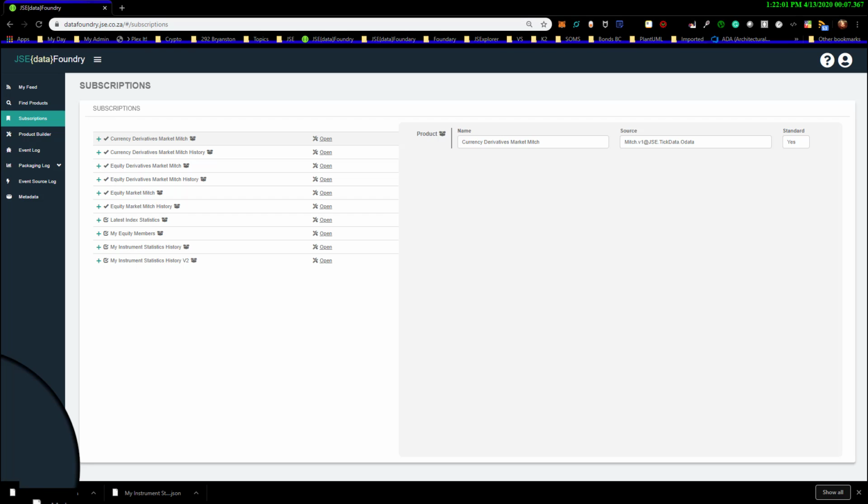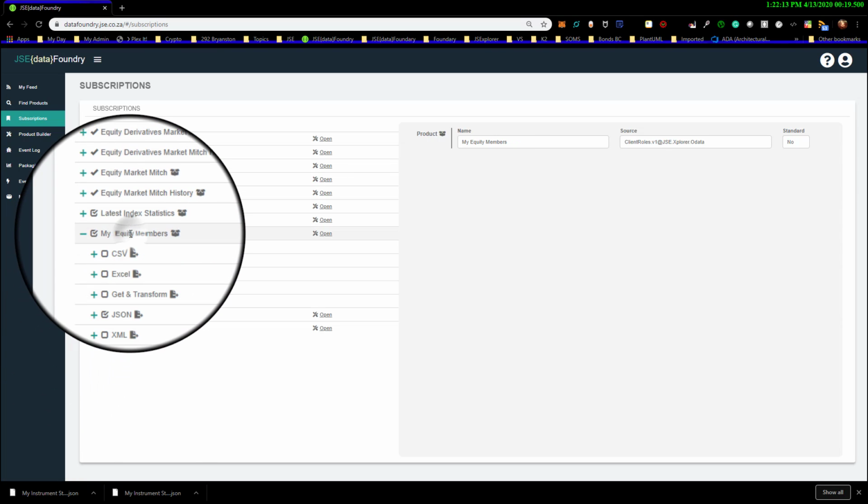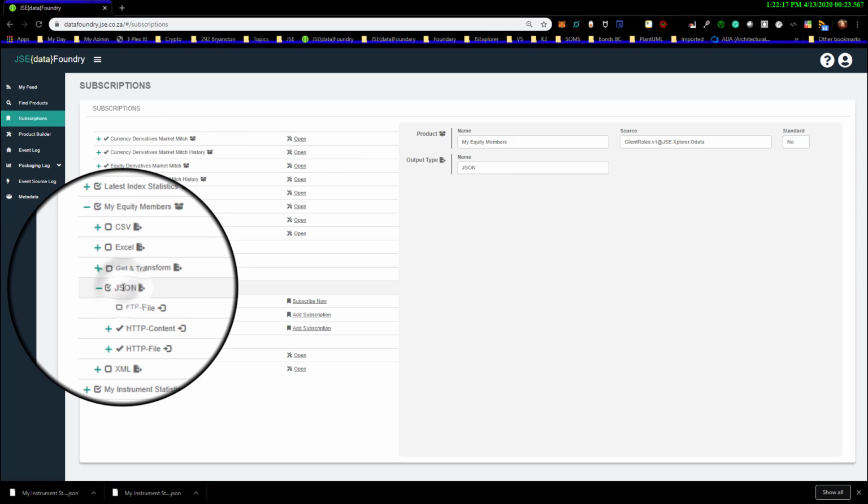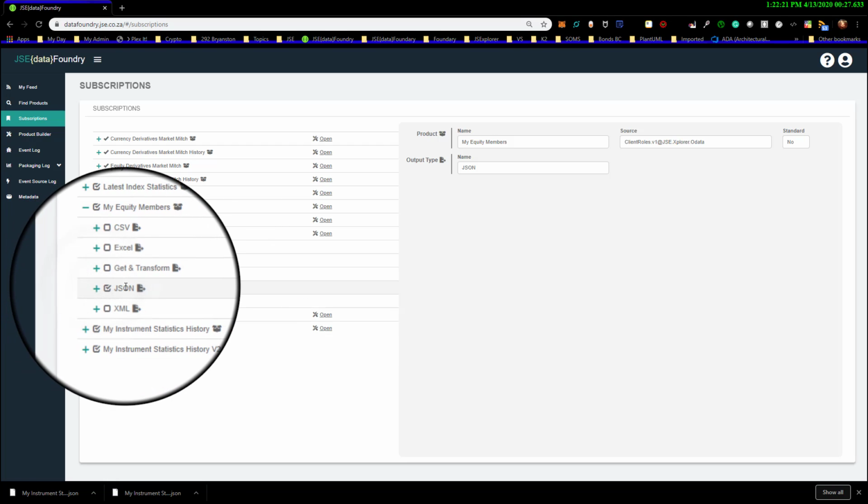The topic of today is cloning and customizing data products. So what's the scenario here? I want you to imagine that you found a product in the subscriptions environment, in this case my equity members, and you've found that you like the product but you want to tweak it. So how does one do that?